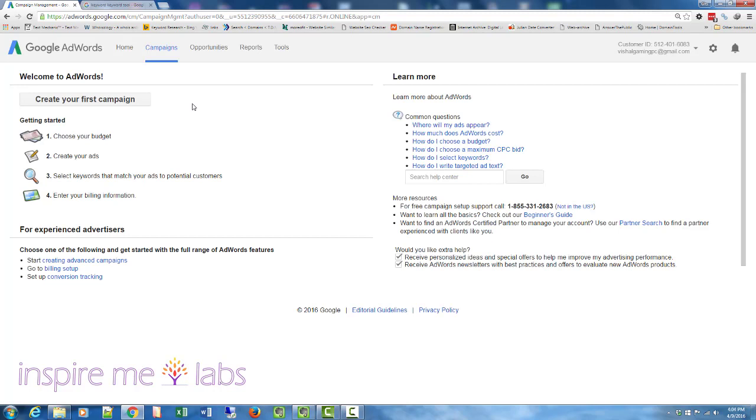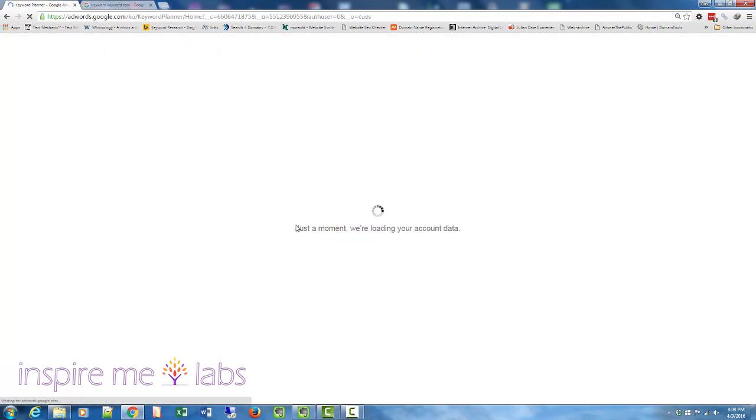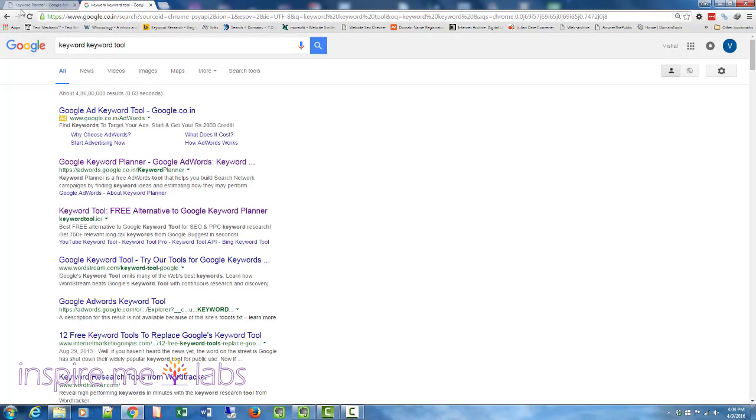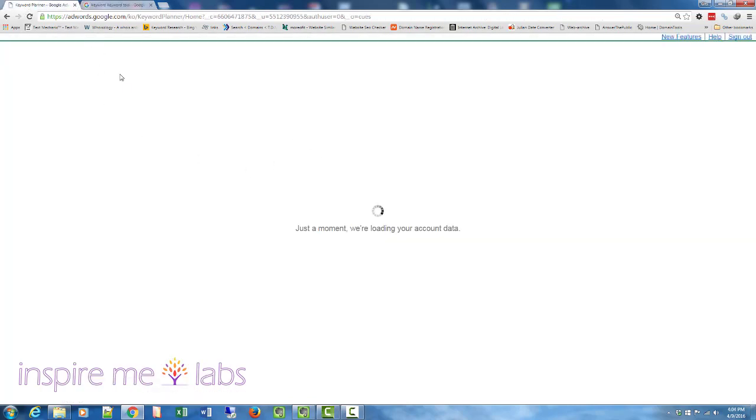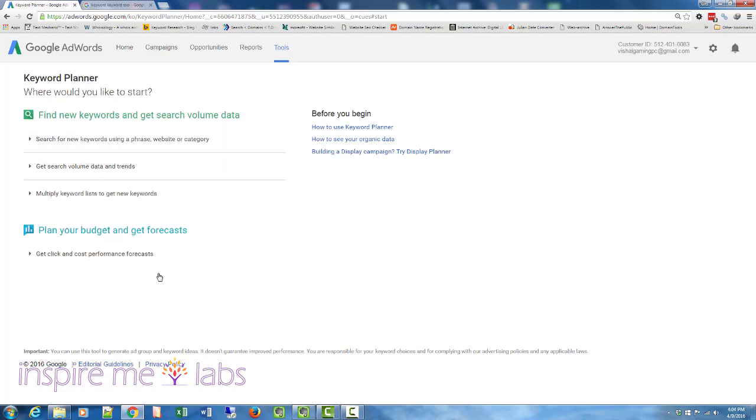Okay, so as you can see, it's directly logged us into the AdWords interface. We don't really want that. We want the Keyword Planner, which is right here in the Tools section. You can also jump to it directly through Google search, but if you don't get to it directly from here, we can access it through the interface.